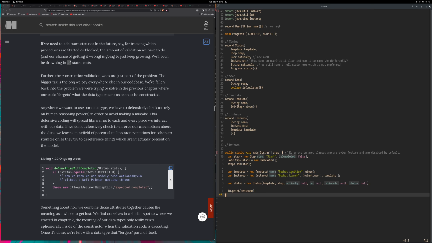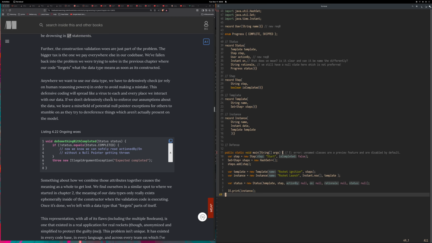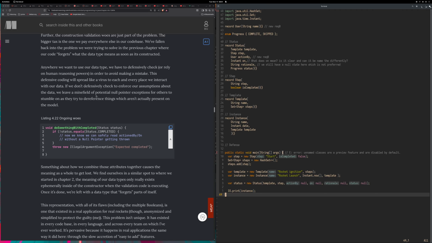All right. Further, the construction validation woes are just part of the problem. The bigger cost is the one we pay everywhere else in our code base. We've fallen back into the problem we were trying to solve in the previous chapter, where our code forgets what the data type means as soon as it's constructed. Somewhere, we want to use our data types. We have to defensively check or rely on human reasoning powers in order to avoid making a mistake. This defensive coding will spread like a virus to each and every place we interact with our data. If we don't defensively check to enforce our assumptions about the data, we leave a minefield of potential null pointer exceptions for others to stumble on as they try to dereference things which aren't actually present on the model.